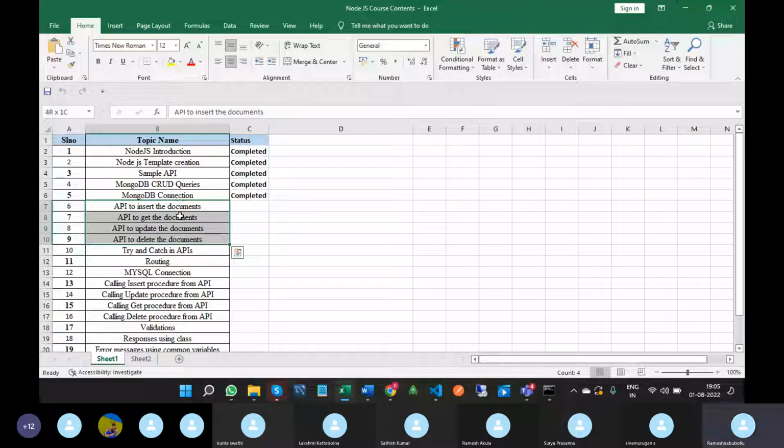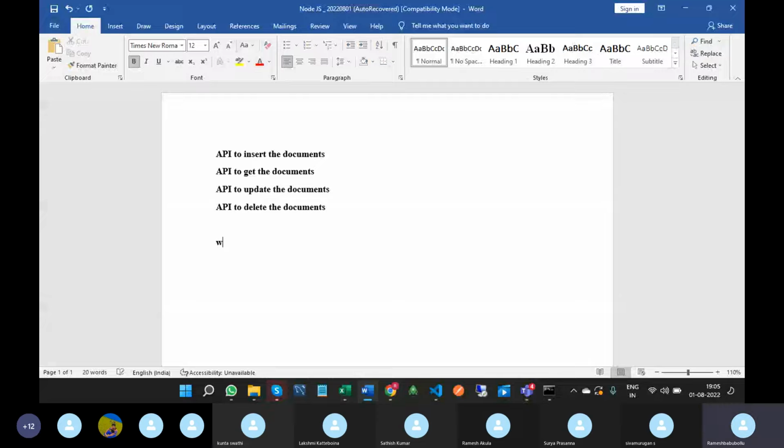for this, the first step is we need to create a schema in Node.js which refers to the collection in MongoDB. On that schema only you need to perform these operations. So how to create the schema in Node.js?